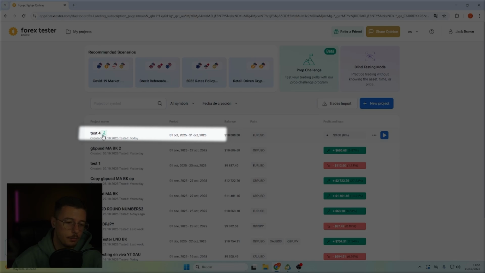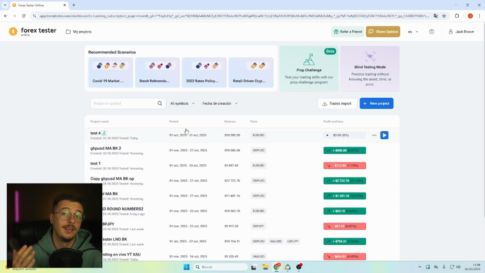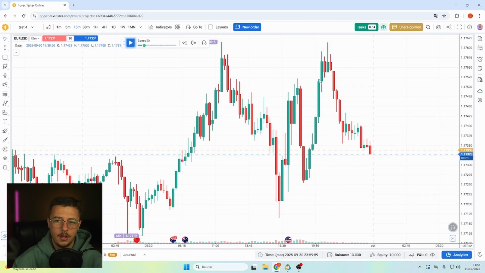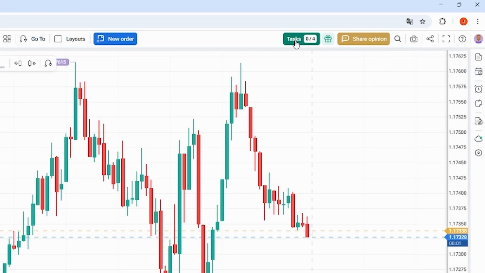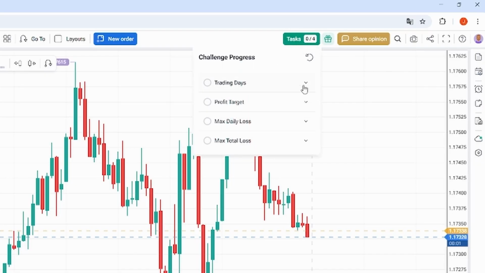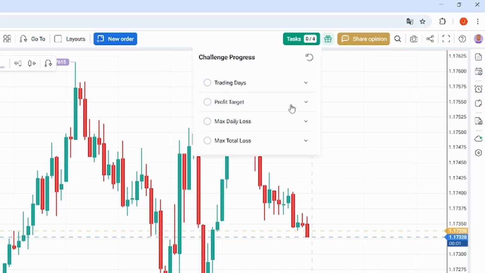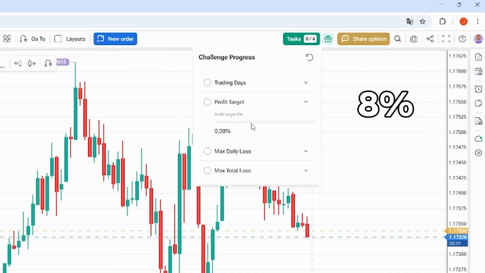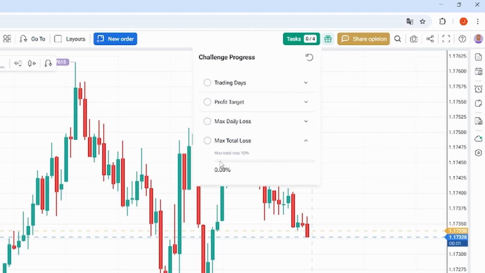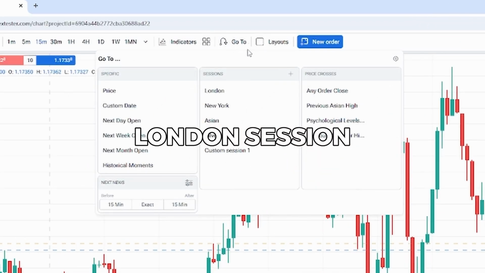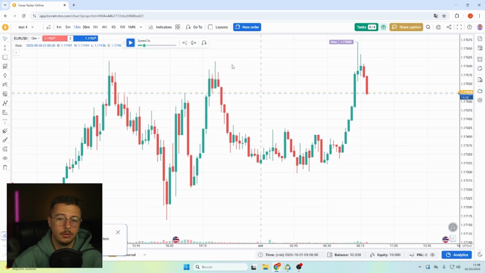If you see this little symbol here, it's the same one that we've got here, which means that it is a prop firm challenge. So if we click here to start this challenge, the first thing we'll notice is that we've got tasks up here. If we click on it, we'll be able to see our progress during the challenge. We've got the trading days, we haven't done any, so we have 0. Then we've got the profit target, as you can see, 8%, and this bar will be filling up when you get your profits. We've got the daily loss here, 5%, and the max loss, that is 10%. So now we'll go to the London session just by clicking here and open London session.